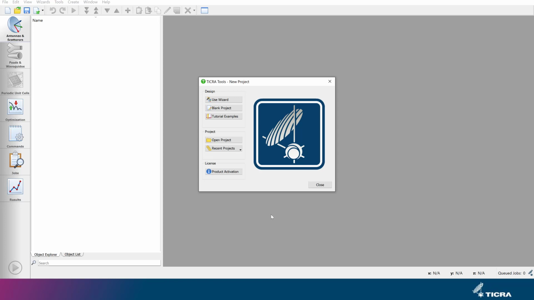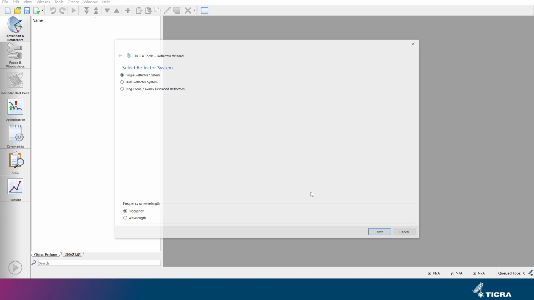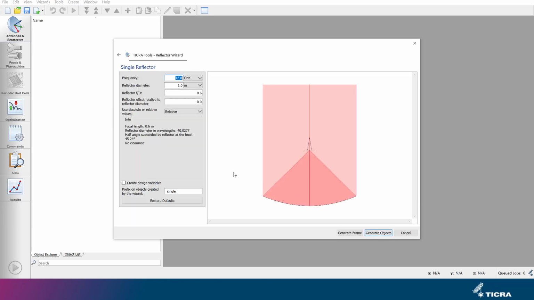GRASP has a wizard that automates a lot of the initial steps, and it requires only very few inputs from the user. The wizard is available from the Startup dialog and from the Wizards menu in the Antennas and Scatterers tab. We'll look at an example based on a real radio astronomy antenna making observations in the 3mm or 100 GHz band. I set the frequency to 100 GHz and the dish diameter to 20 meter.